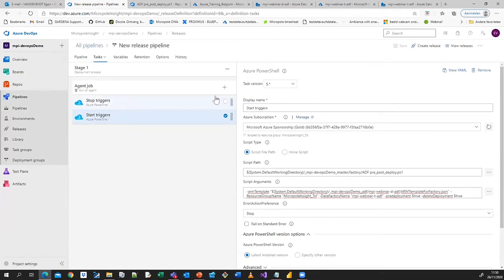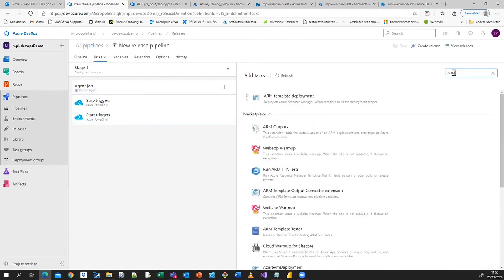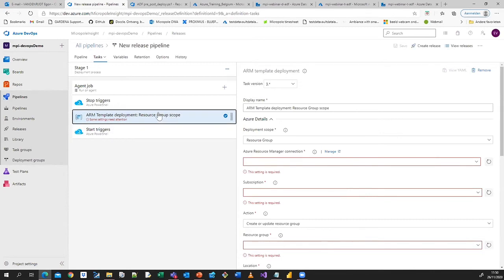What we need to do is, of course, to deploy our Azure Data Factory artifacts. So one last task we need to add, and it's based on an ARM template, because that's what Azure Data Factory creates by default. So it's an ARM template deployment. We can add it. You can always change afterwards the order in which the steps have to be performed. So if they are in the wrong order, you can still drag and drop.